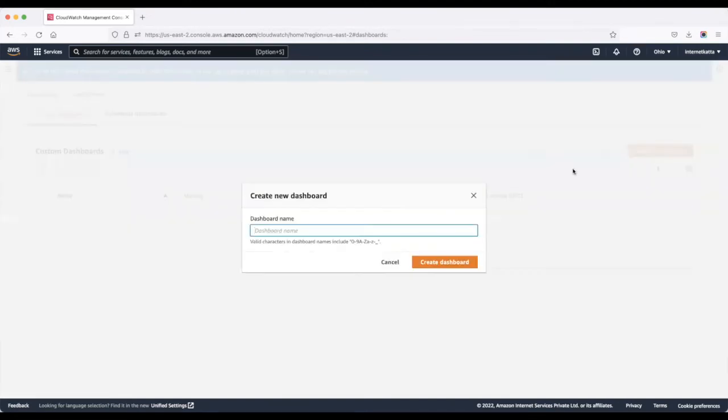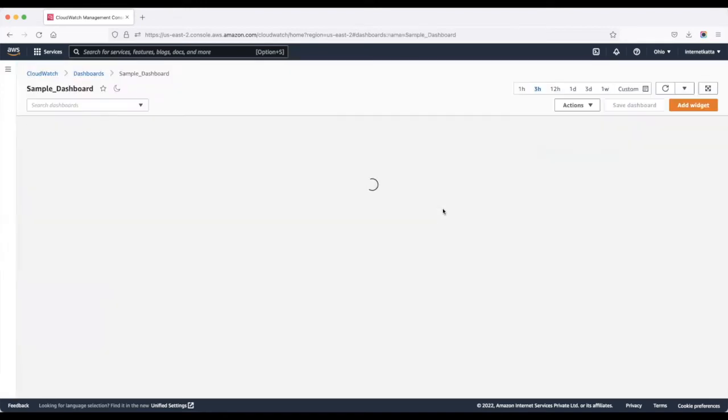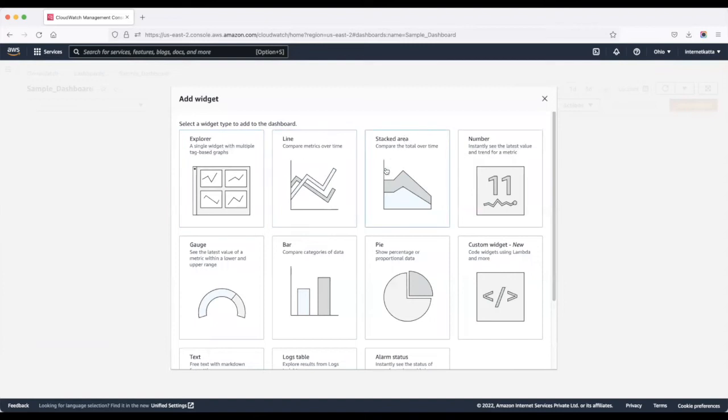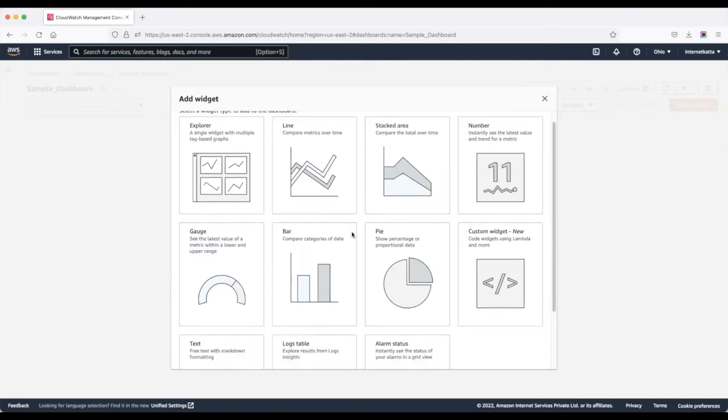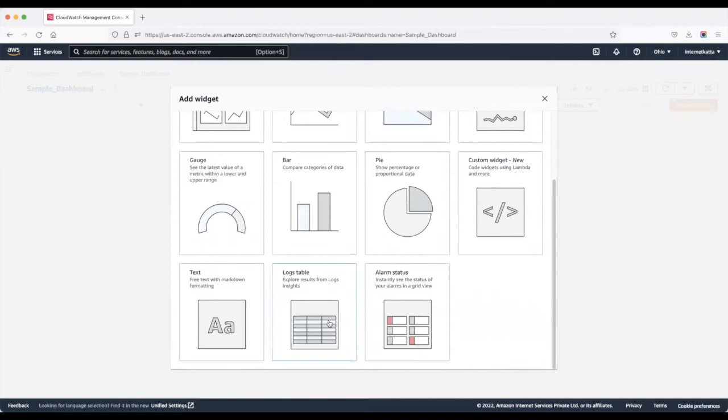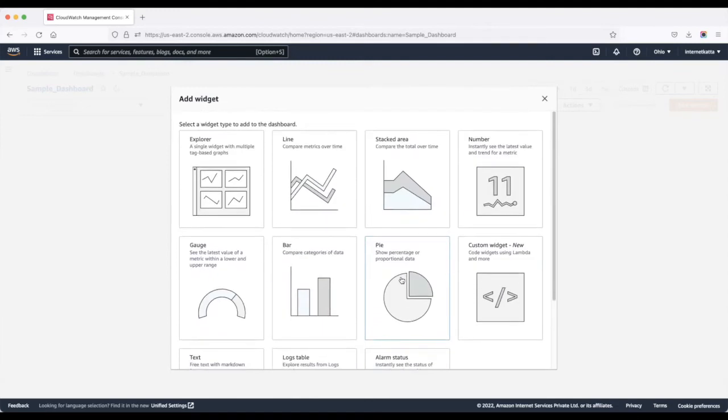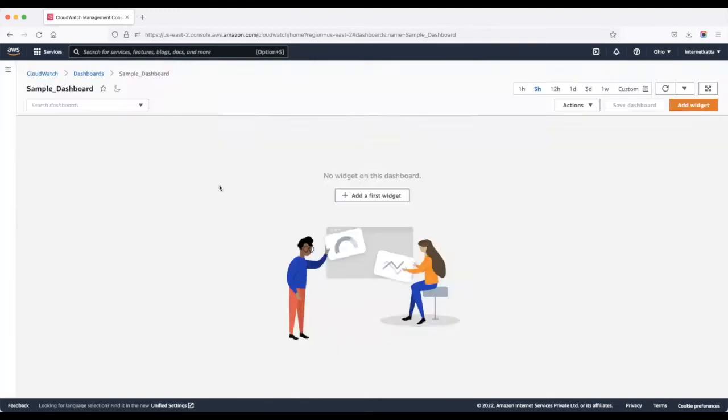When you're creating a dashboard, you have to give it a name, like sample dashboard, then create dashboard. Okay, it is not allowing a space, so let me put an underscore and create the dashboard. Once I create it, I get a menu of options for which metrics and which type of report I would like to add. There is explorer, line graph, stacked area, numbers, gauge, bar, pie chart, custom widget, text, log table, and alarm status. If you already set up an alarm, you can find the alarm status there too.